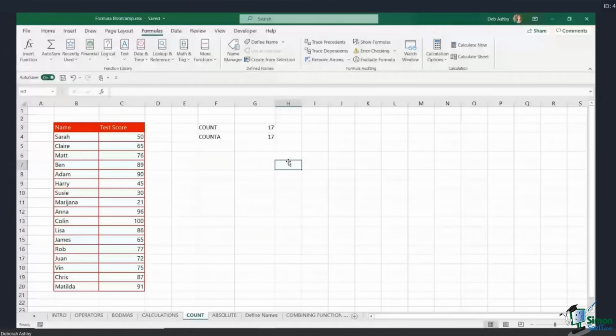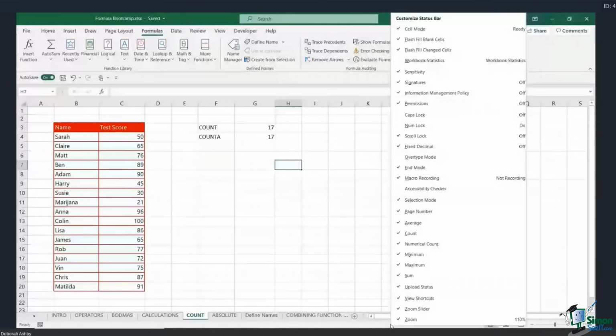Now, something else that's really useful to have turned on when you're working with formulas is certain options in the status bar. Your status bar runs all the way across the bottom of Excel, underneath where we have all of our different worksheet tabs. If you right-click your mouse in this area, you're going to get this customized status bar menu. And what I would suggest is that you make sure you have these options with a tick next to them. Where it says average, count, numerical count, minimum, maximum, and sum, make sure that you toggle those on. So click them to put a tick next to all of them.